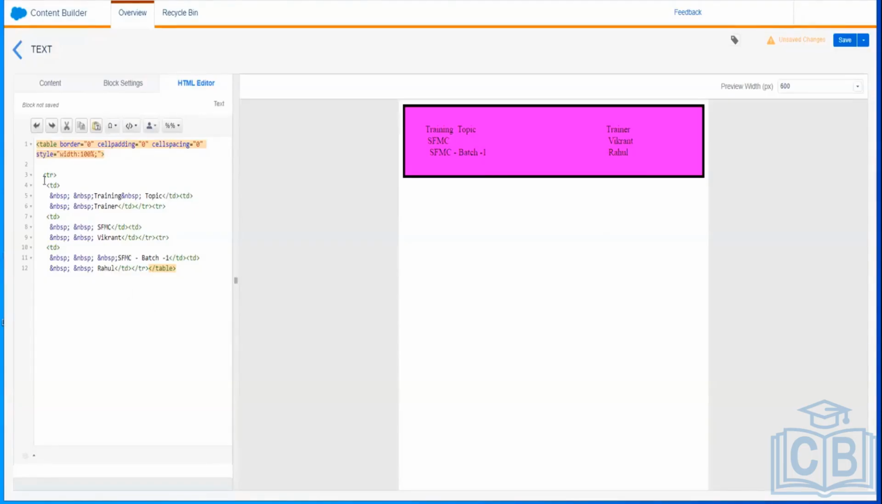This is the basic HTML. And here it is a tr tag. tr means table row. td means table data. It is a table.